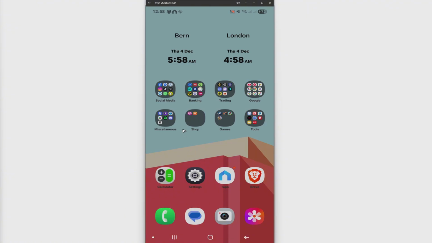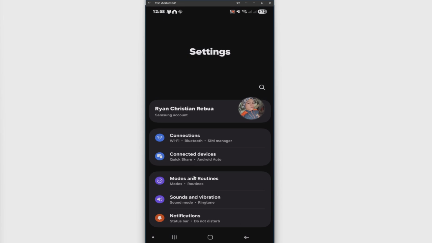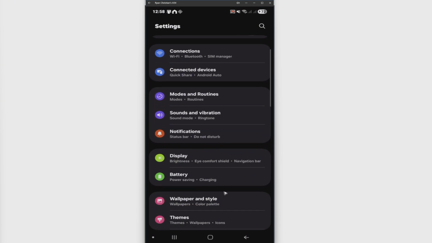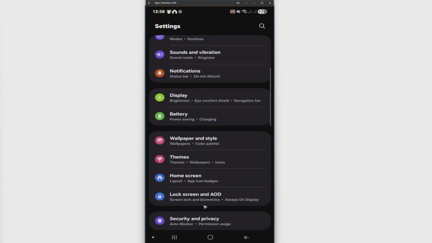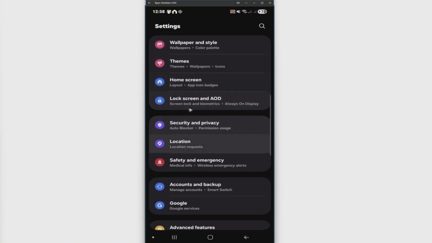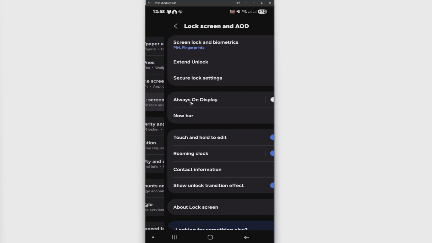Now first up, gotta find the settings app. Tap on it, wait for it to load, and once it loads, go ahead over to security. Just gotta find security or lock screen and AOD. Gonna want to tap on it.